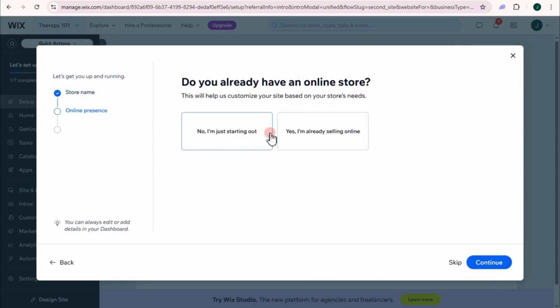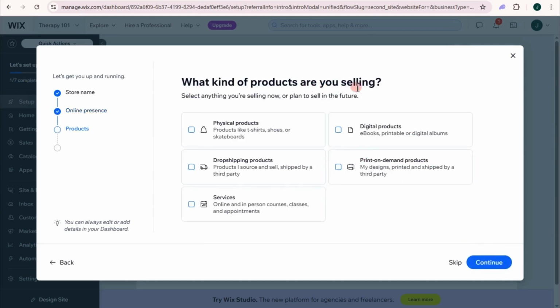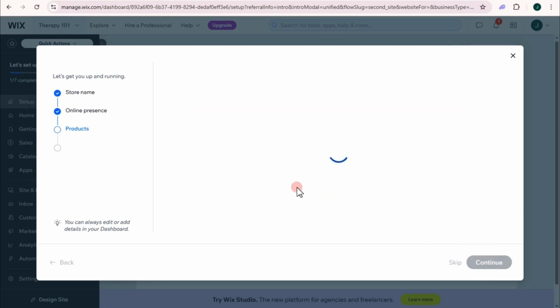Do you already have an online store? No, I'm just starting out. Yes, I'm already selling online. Let's tap this one because let's say you're just a beginner. Continue. And then here, what kind of products are you selling? Let's just say because it's car rental, it's services. Also, maybe we can try physical products, digital products. And then after that, tap continue.